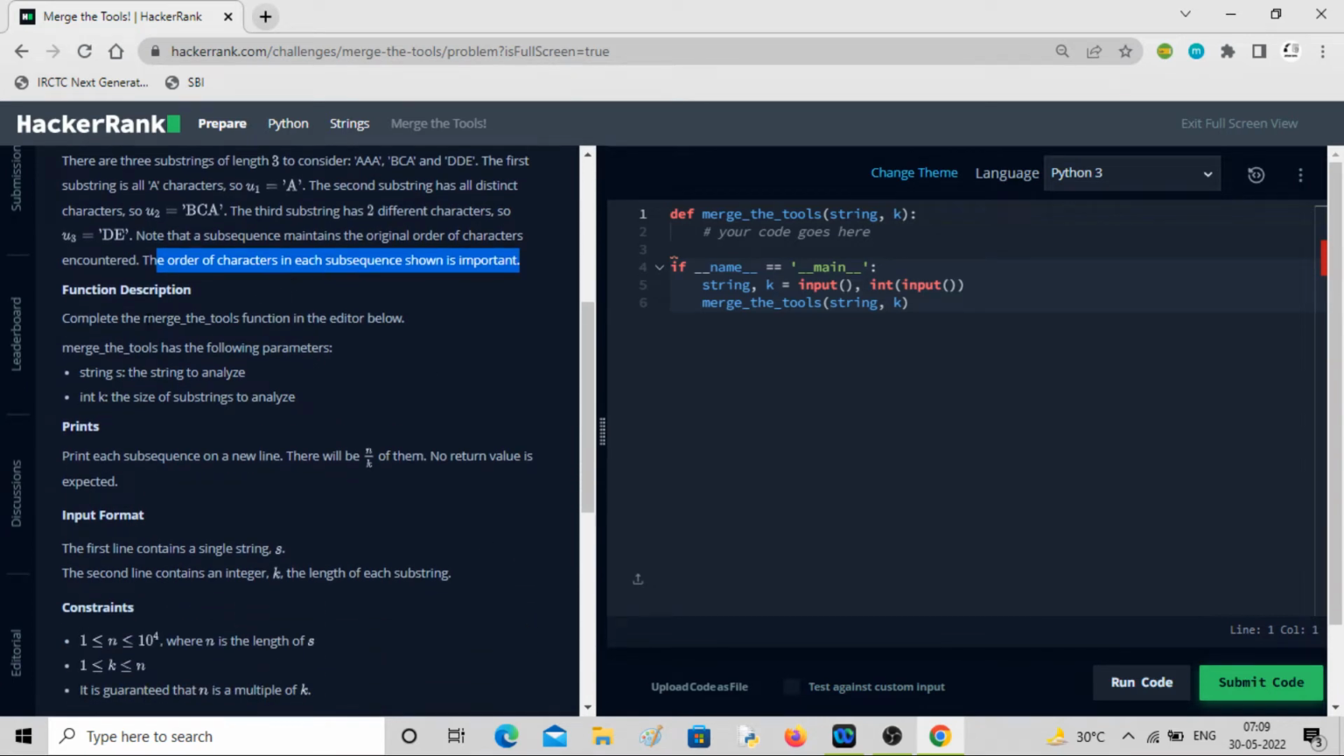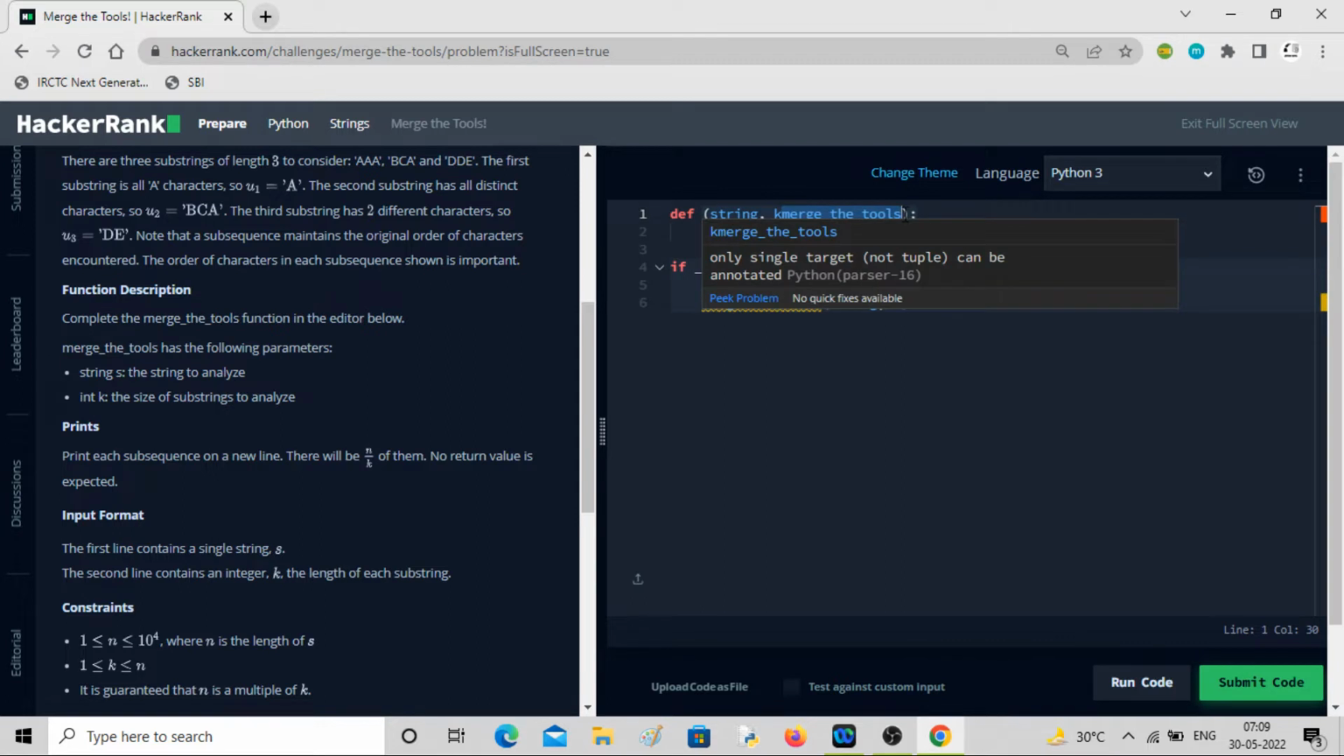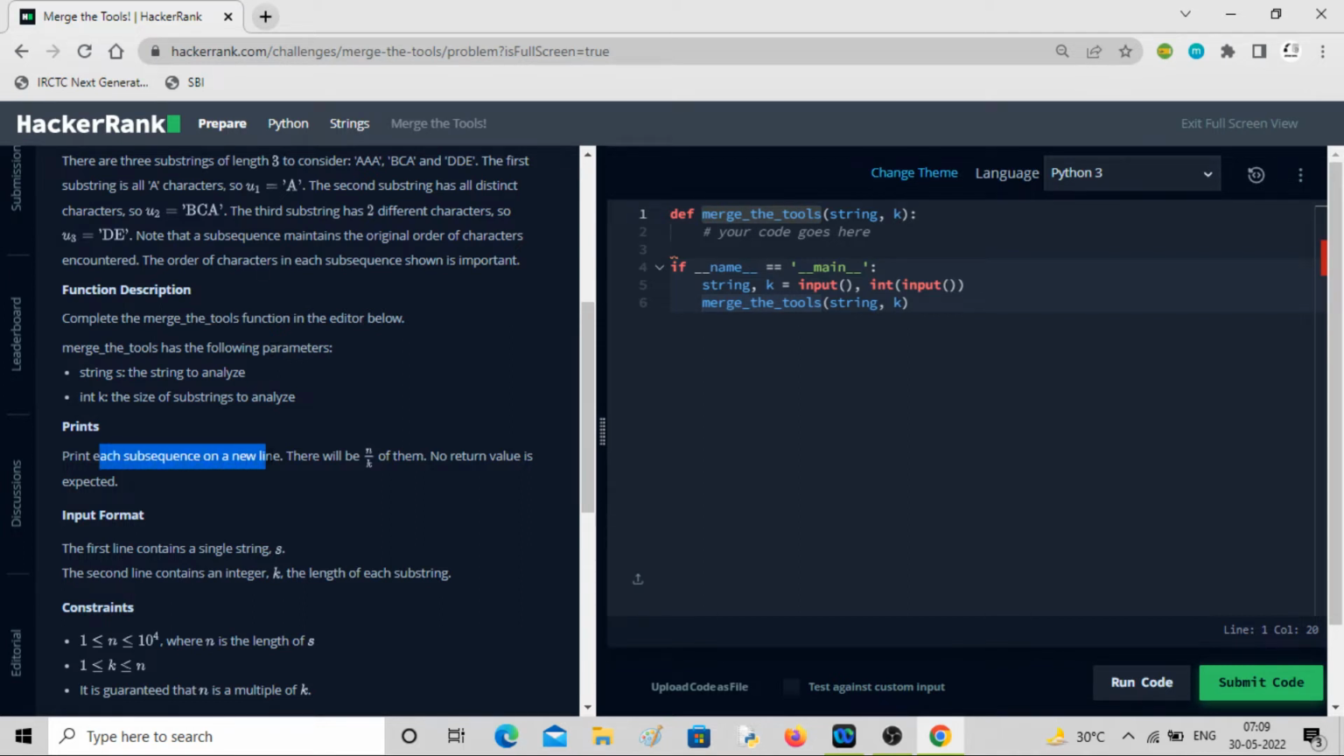Now what will be given to us? We have to complete the merge the tools function, which is in the editor below. Merge the tools has the following parameters. It takes a string s and an integer k. So here we can see the string and integer k variable. Then you have to print each sequence on a new line. There will be n by k of them. No return value is expected, so you don't have to return anything in your code. You just have to print here only, right?